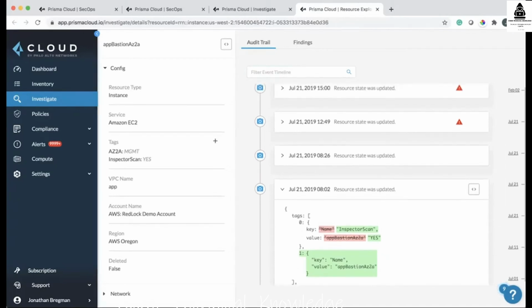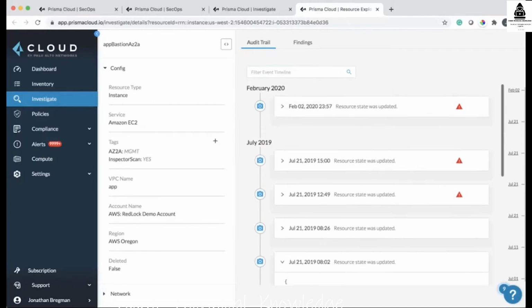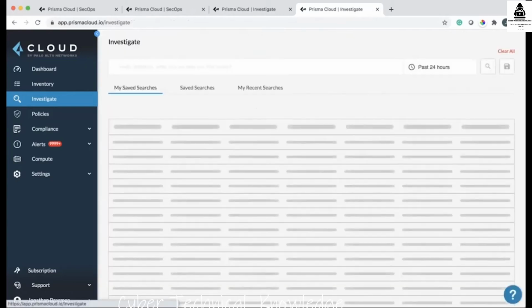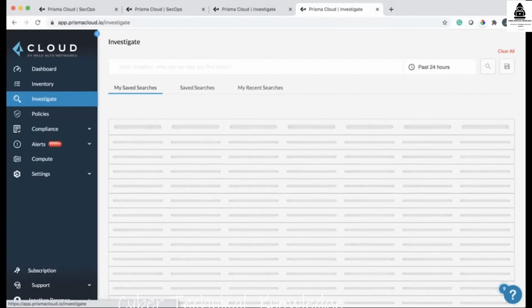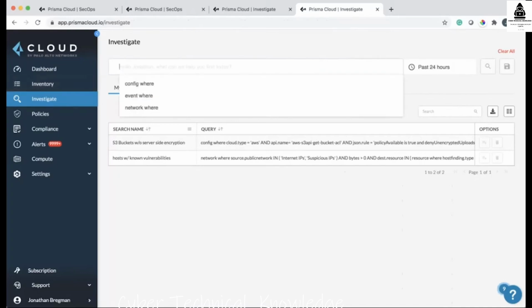This enables you to go back to the very beginning of time of the resource and understand which developer or which user is making changes to that resource, and any time a change is made, that triggers additional alerts or security violations. Now, the Investigate section within Prisma Cloud is one of the most valuable areas of the product because it enables you to ask nearly any configuration, event, or network question about your cloud environments in a cloud-agnostic query language called RQL, or Resource Query Language.